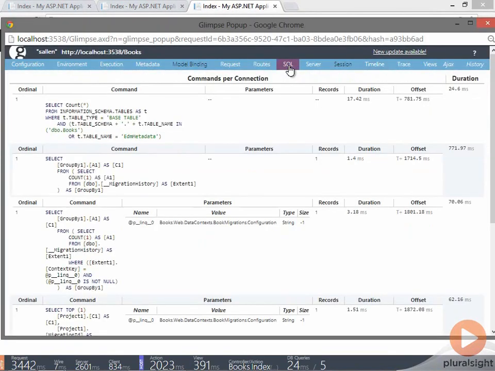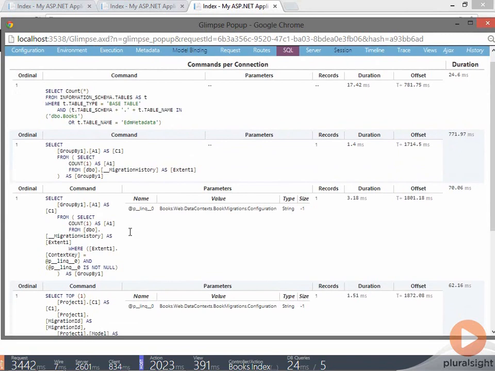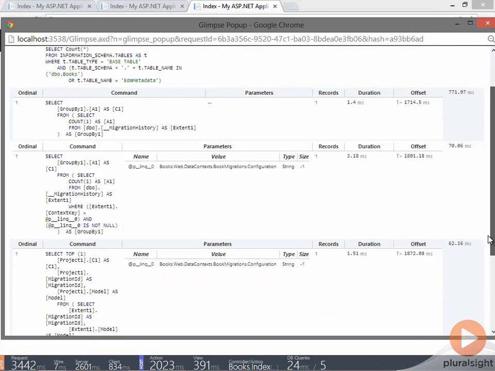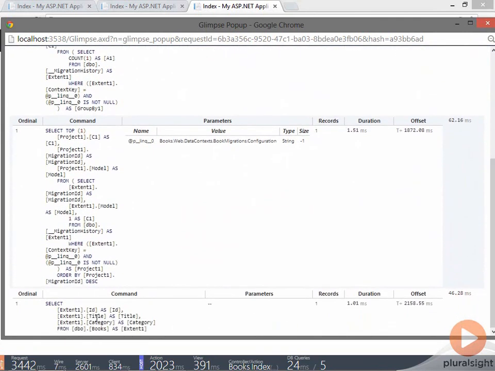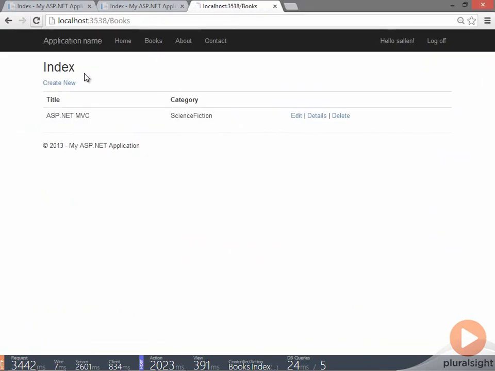The SQL tab will light up, and I can come in and see all the information about what queries were executed and how long they took. So once again, we just started this application. The Entity Framework is doing some bookkeeping and checking on the migration history table. But down here at the bottom, I can again see the important query, which is selecting all the books. Still not taking much time, 1.01 milliseconds.